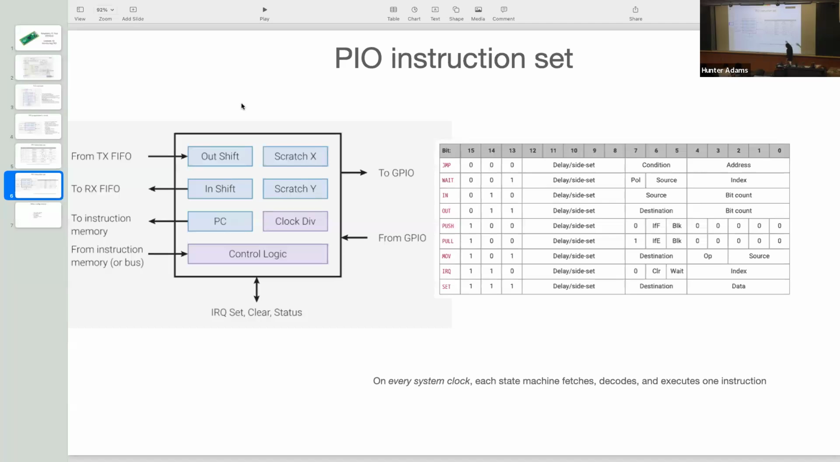And then all the other instructions, which I'll talk through at a high level in just a moment, are just moving data around. Okay, so for instance, the in instruction there, you can see that the in instruction specifies a source and a bit count. The in instruction just says, please move data from my specified source. Perhaps your source is the output shift register, the scratch X, the scratch Y, the GPIOs. Move data from the source that I specified to the input shift register. So the destination for that instruction is the input shift register.